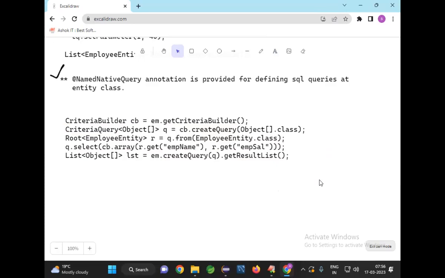So if you want to construct a query with criteria, there are some objects that we are going to discuss here. One is a criteria builder. We need a criteria query object. And we need a root object. So basically, we need three objects: criteria builder, criteria query, and root. These are the three objects required.